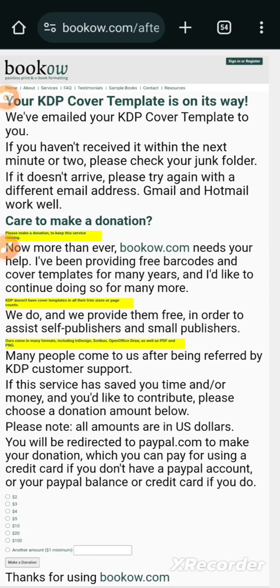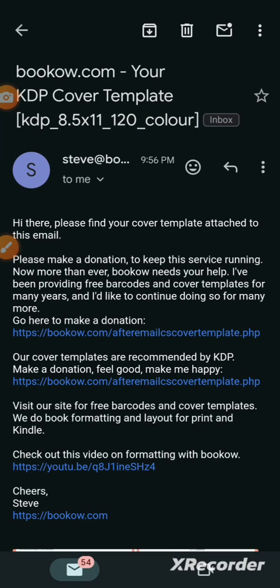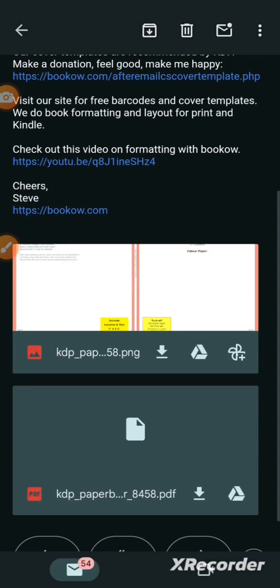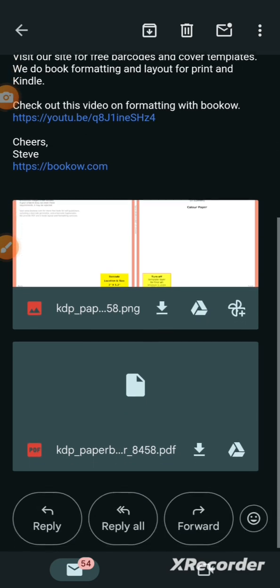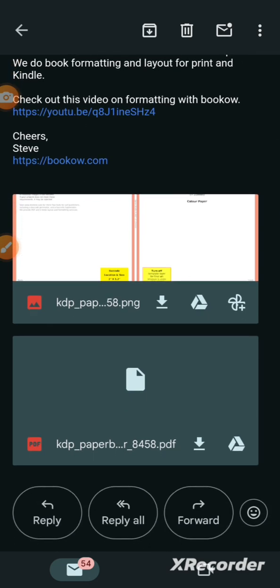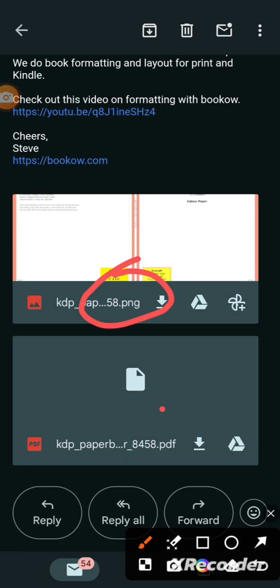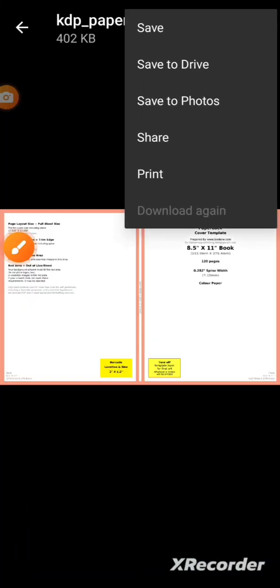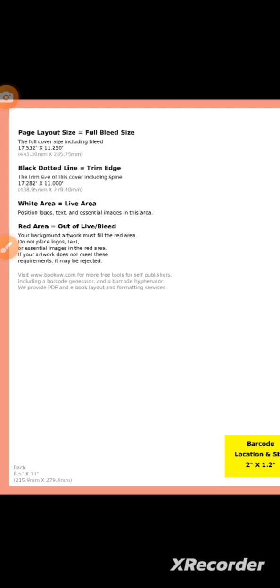Yeah, it's been sent. So this is the template that was emailed. You can see 8.5 by 11, 120 pages colored. You go down and you can see that we have two of them. We have the PNG, which is the first one, and we have the PDF. For the purpose of this tutorial, we're going to use the PNG. So you click on the PNG, open it up, and save it to your device, because you need it on Canva.